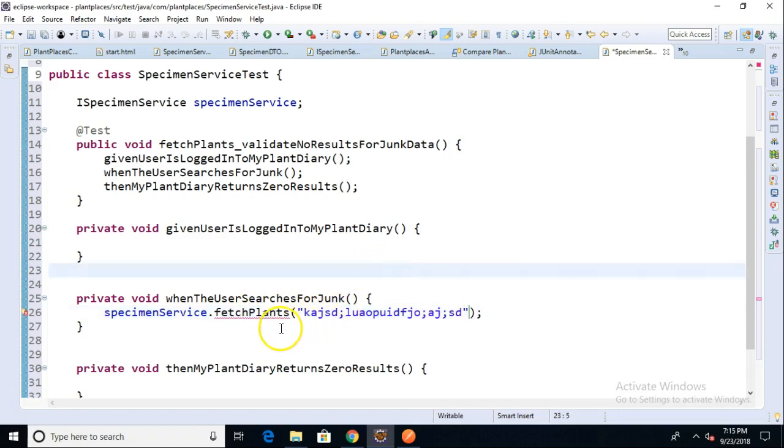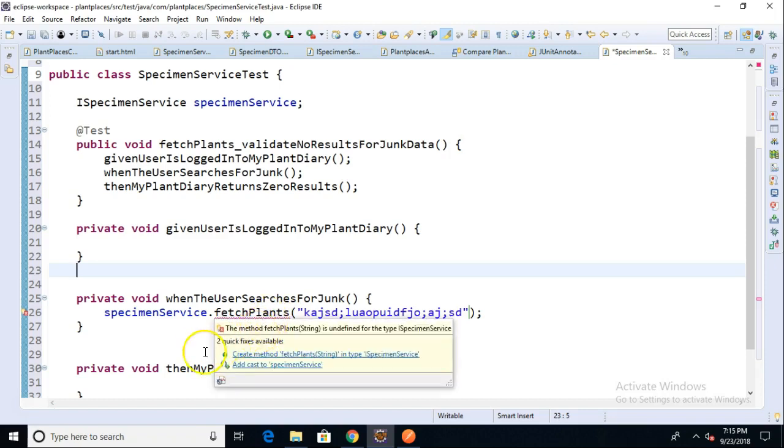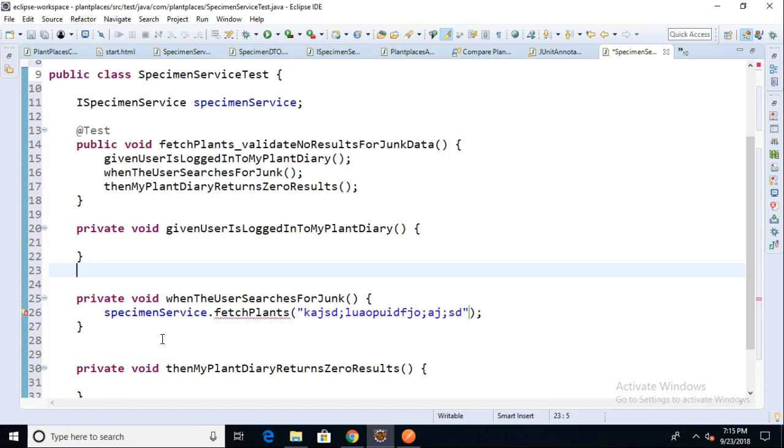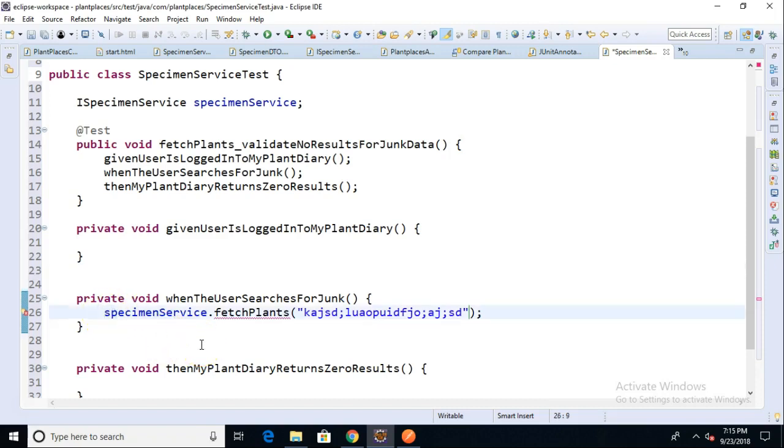Now, you're going to itch a little bit here as I am. There is no method called fetch plants, and kind of that's the whole point. There's no method called fetch plants. So we're going to need to make one to get this test to pass. So let's say that this method is going to return a list of plant objects, and guess what? We'll call it plant DTO. There's no class called plant DTO.